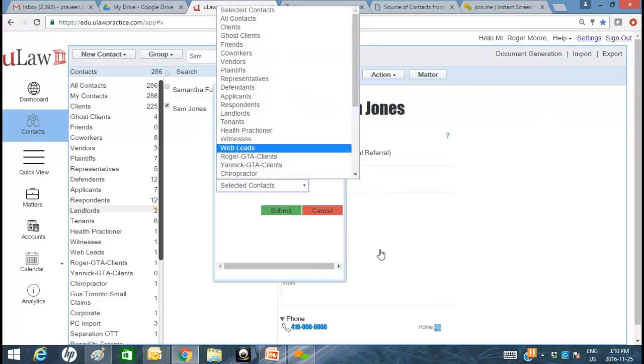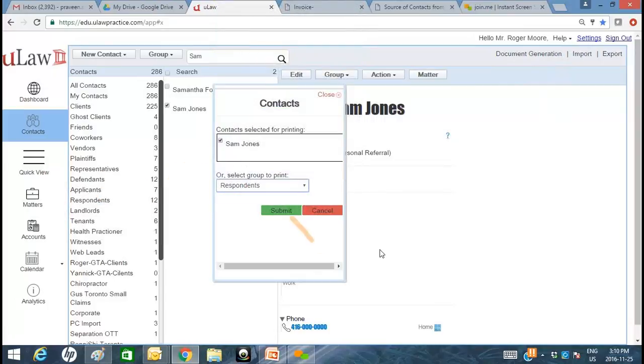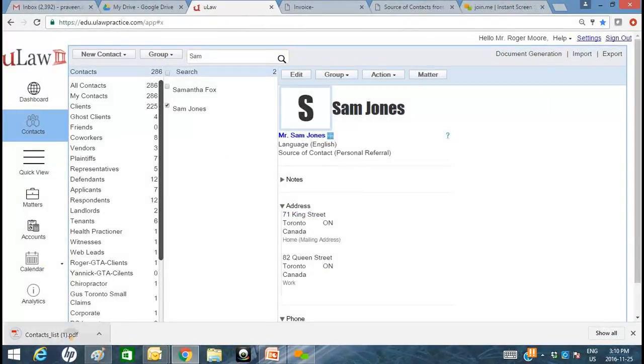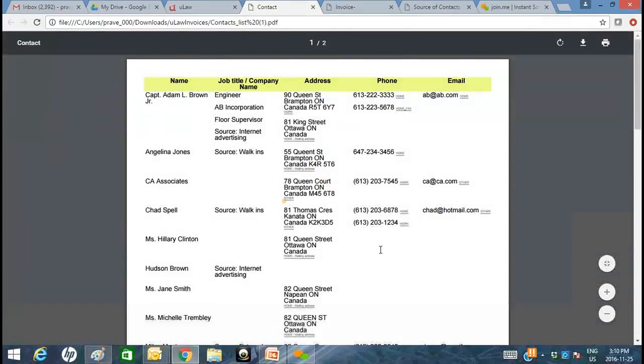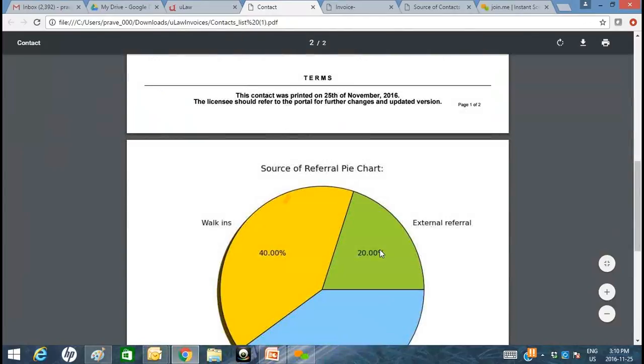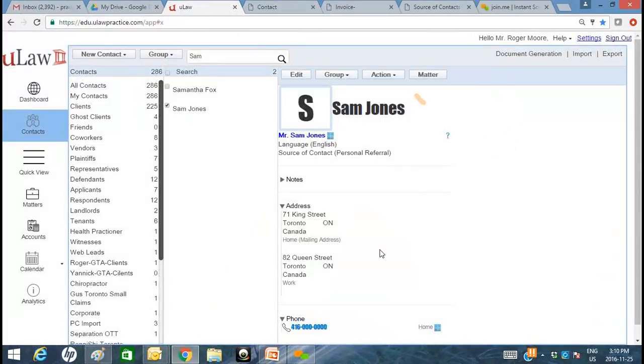So maybe you want to look at all the respondents and print all the potential respondents that you worked with in your database. So here is a list of all the respondents with their title, address, phone number, and email, right? You can also look at it under action, under contacts.